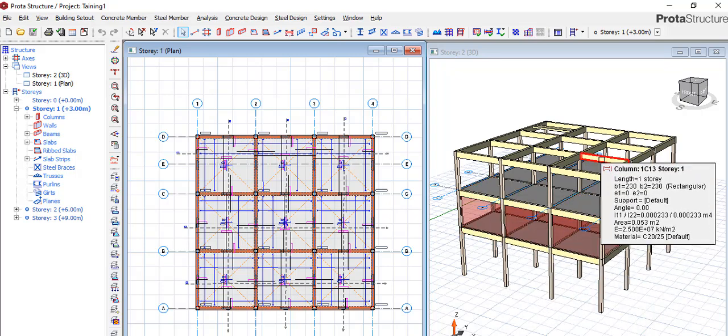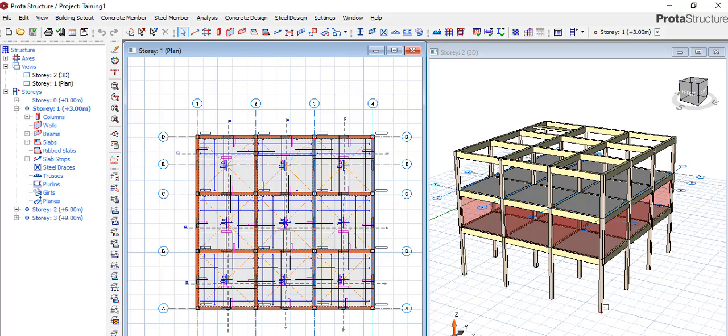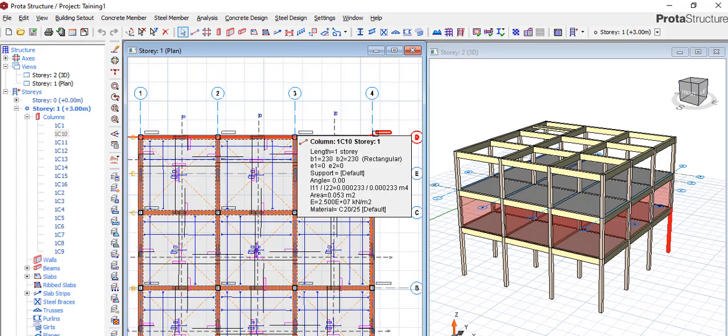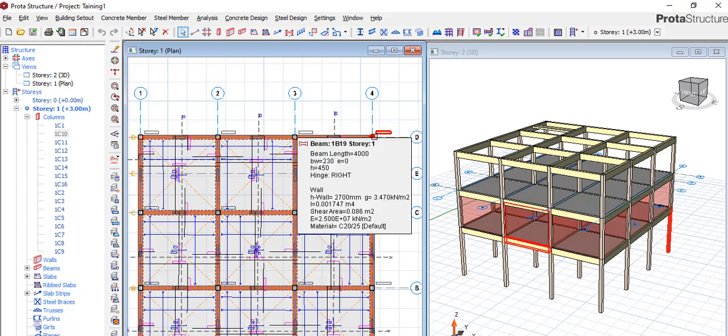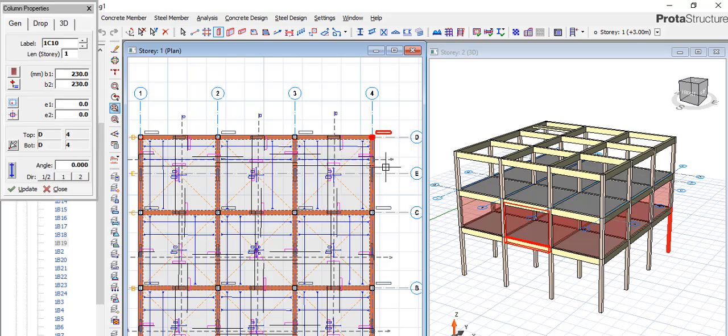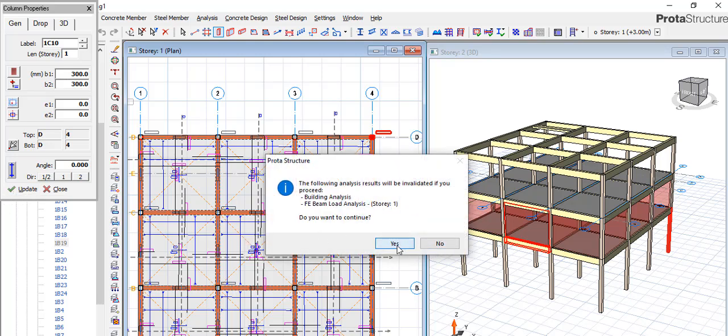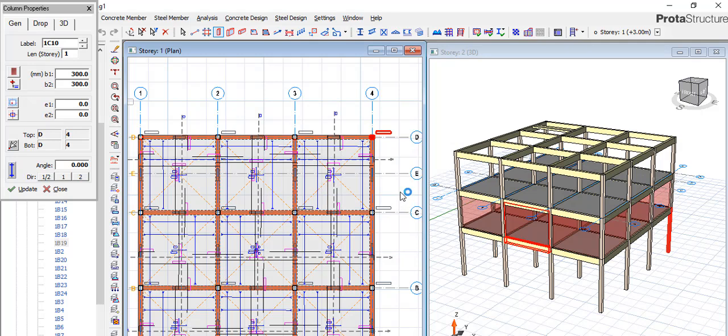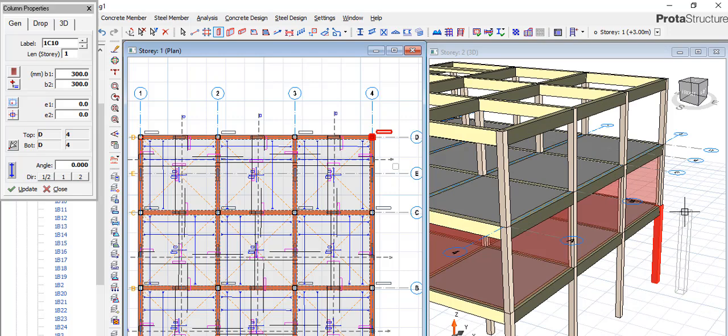Let's assume we have this, and now we want to combine these two footings, or these two columns. If we right click and click property, this is 230 by 230. Your question said if we have 300 by 300, you click update and we can say yes. Give it some time. It will change. Good. So it has changed.